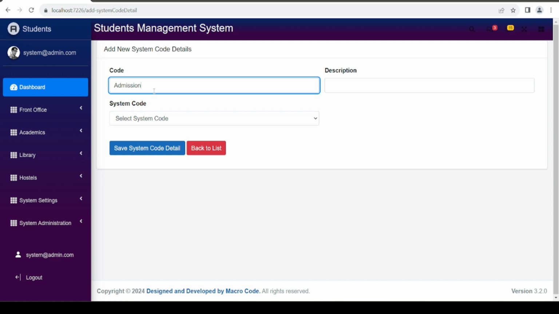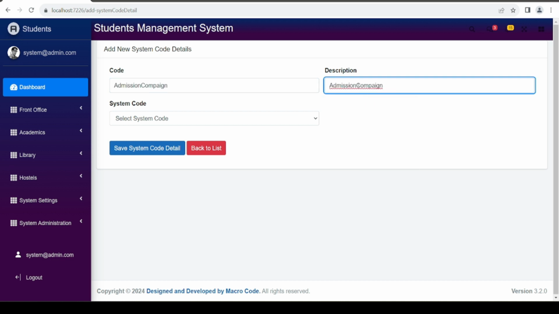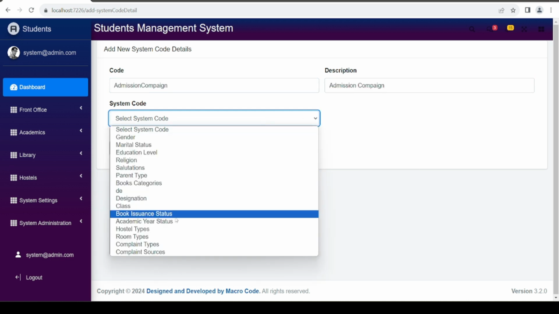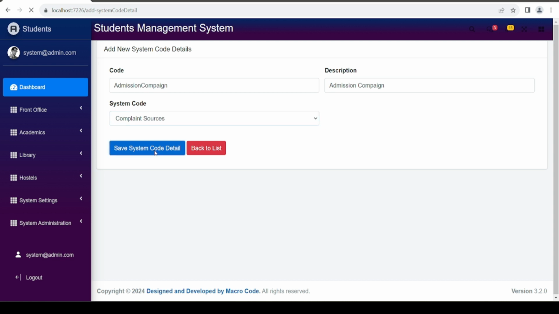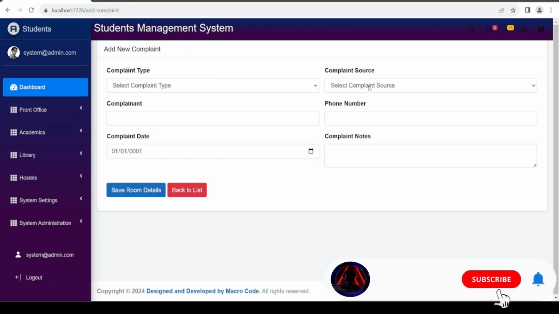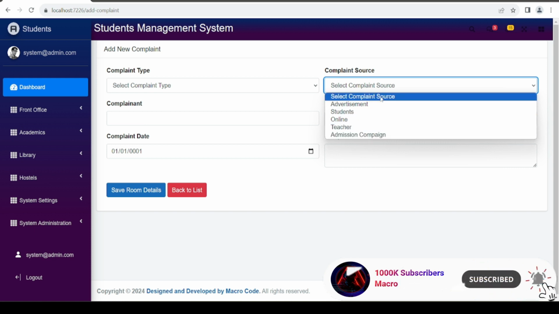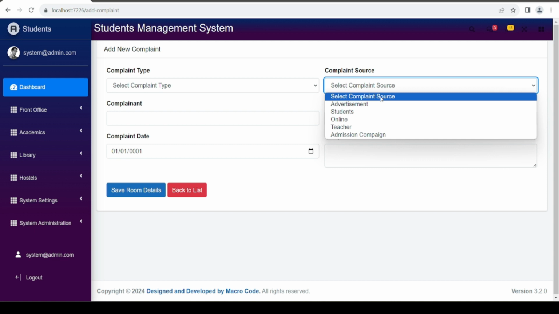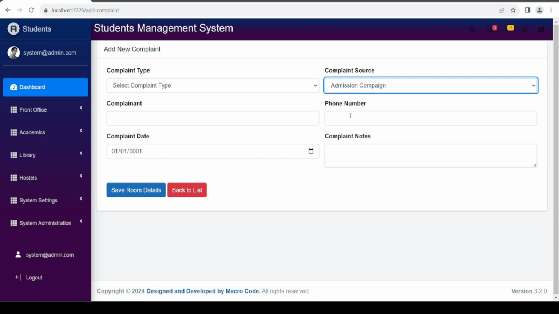I can say admission campaign. Maybe you receive a complaint on an admission campaign. Then this will be a source. So if we go back to front office, add new complaint, under complaint sources, you'll be able to see we have the complaint source.